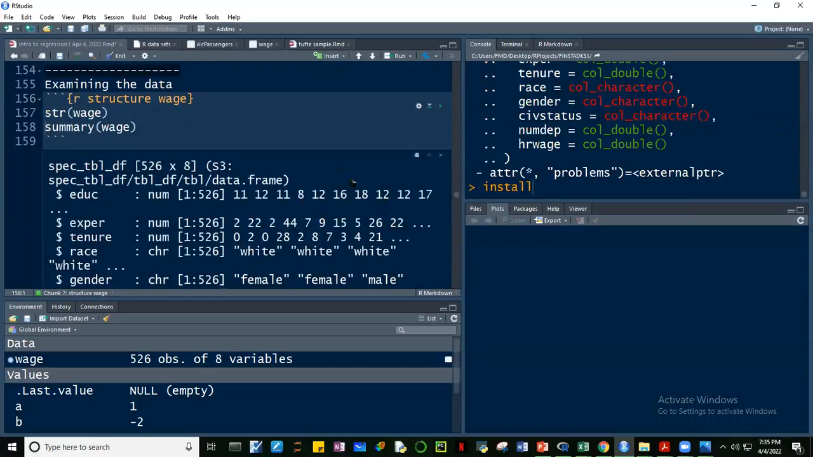So the structure gives us, ang sabi dito, this is a table, no? This is a data frame, DF siya. Remember, we studied the different data structures, and one of them is a data frame, and this is one of the most common ones that we're going to use for statistical analysis. There are 526 observations and 8 variables, 8 columns.